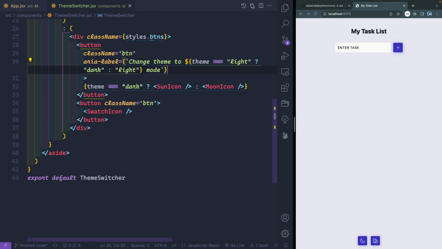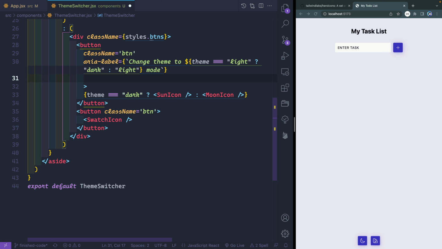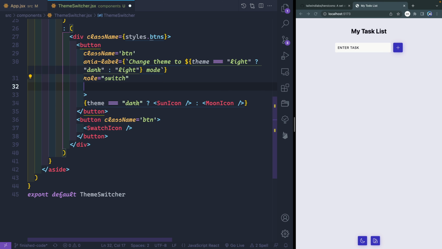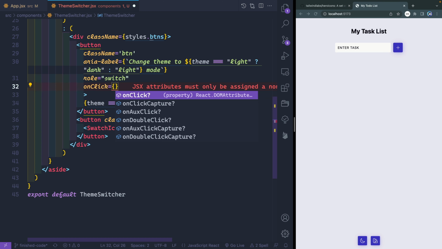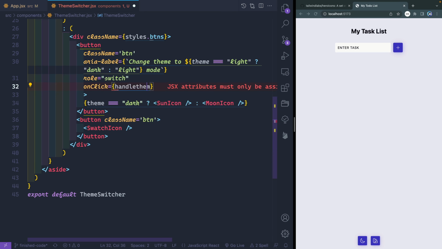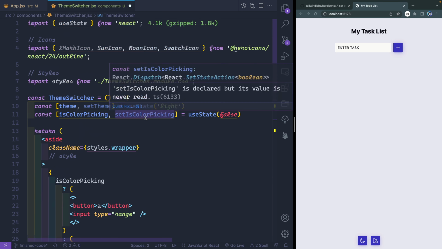Now back up here in these attributes for the button, let's add 2 other things. I'm going to add a role of switch just to show that it switches between the 2 values. And then secondly, let's add an on-click method. So when I click this, what do I want to do? I'm going to pass it to a function called handle theme button. All right, so let's write that up top here.